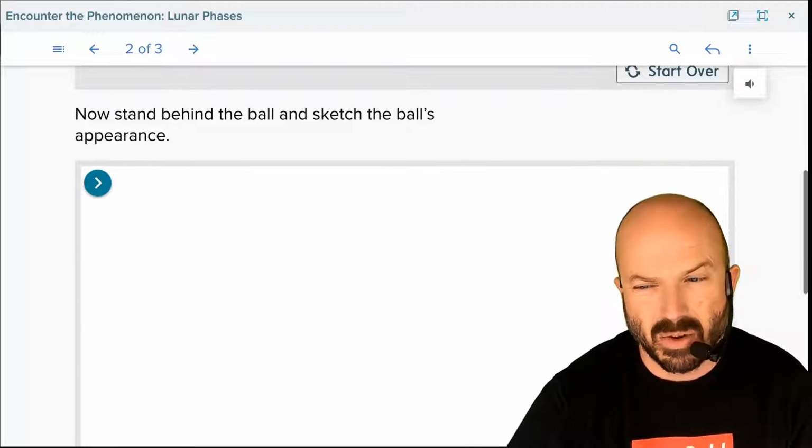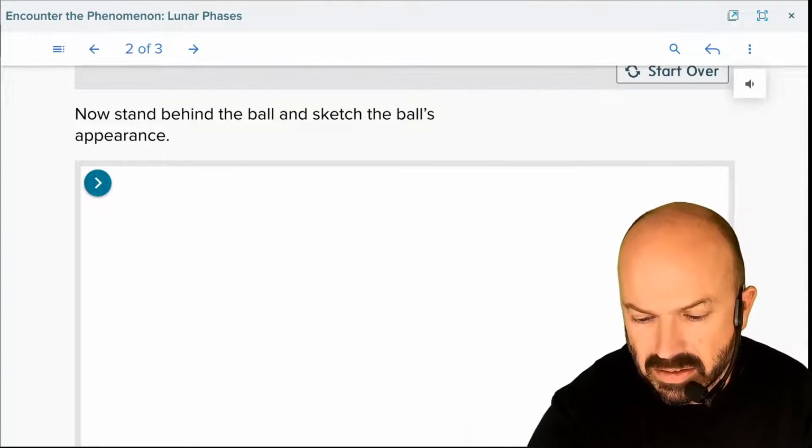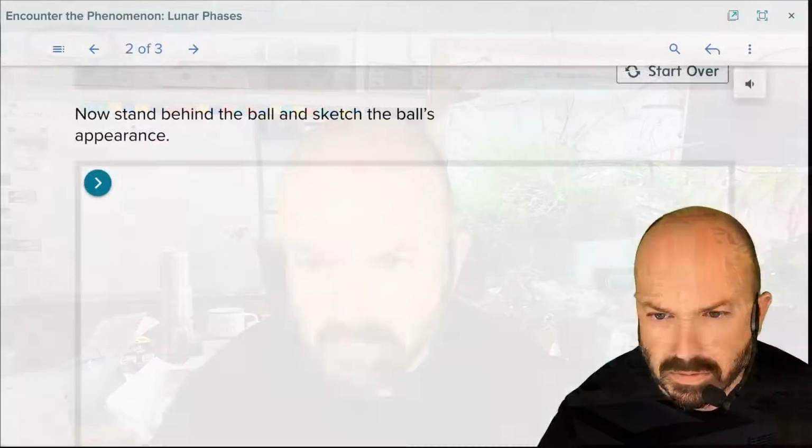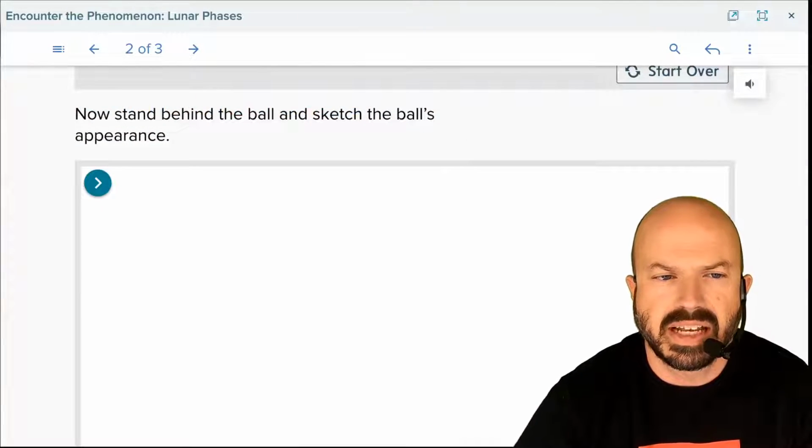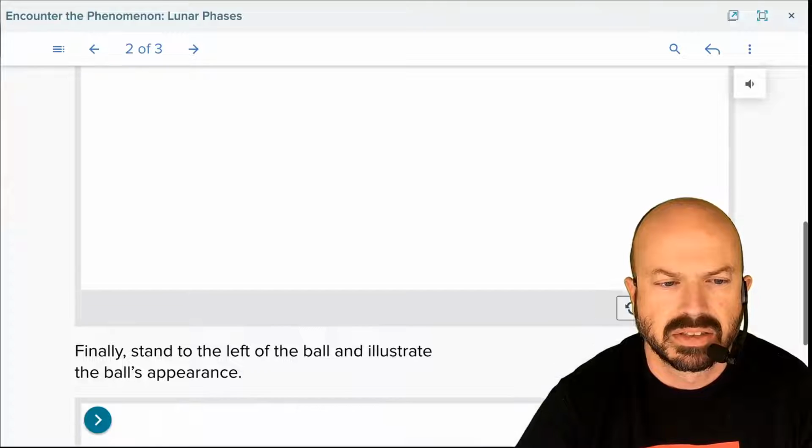Now let's try it the other way. So this time, okay, what do you see? Did the ball's appearance change? Go ahead, sketch the ball's appearance.